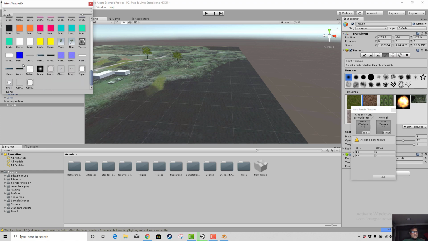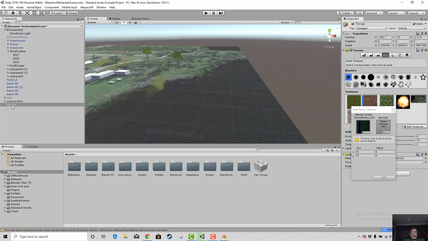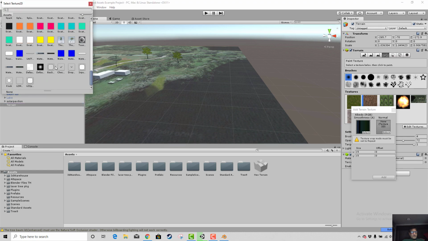I have no water. No water. Oh, there's water. Is that water? What is that? There's a water there. Water bump. These are bump maps. There's water. All right, so you use the water, and then for the normal map, I will use the water bump map.